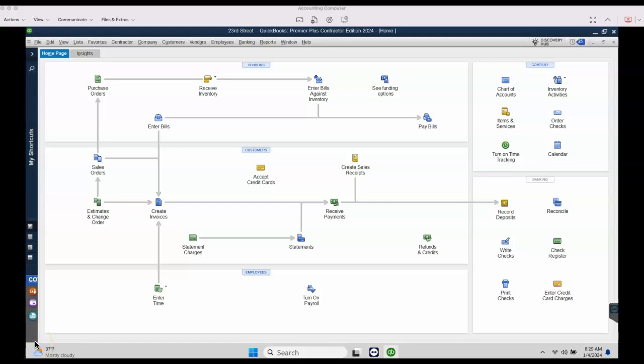Good morning. We're a contractor who builds homes in the Northern Virginia market. Wanted to go over quickly a job costing report.